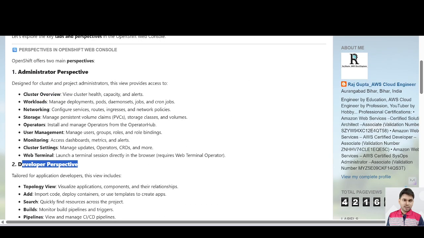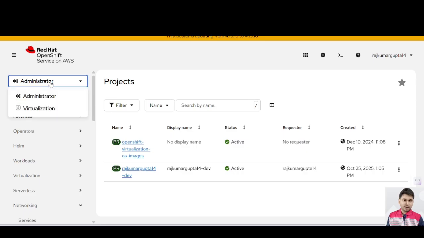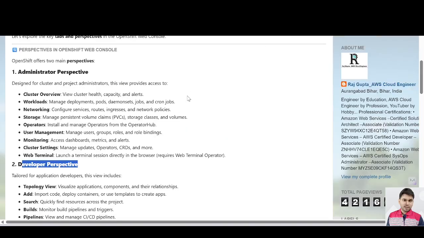What this means is, if you click here, we have the administrator perspective. By default, the developer option is not there. It can be added by the admin users. So in the administrator perspective, we have the cluster overview.